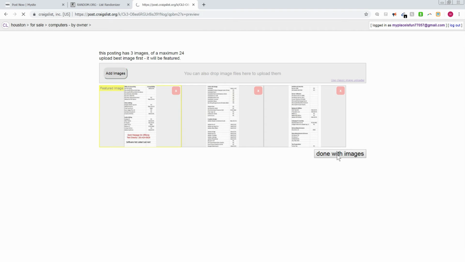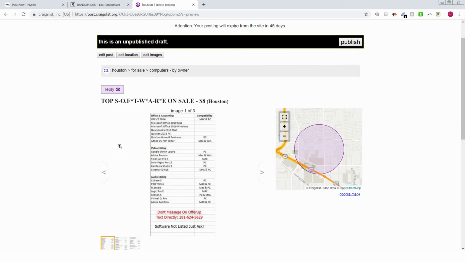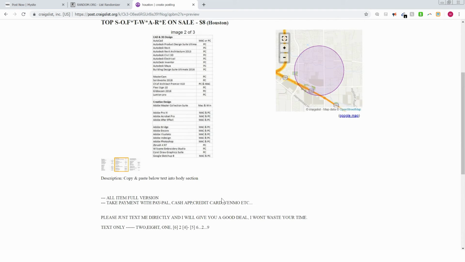At this point, you're going to get an overview of the ad that you're posting. So if you did everything correctly, you're going to click publish.